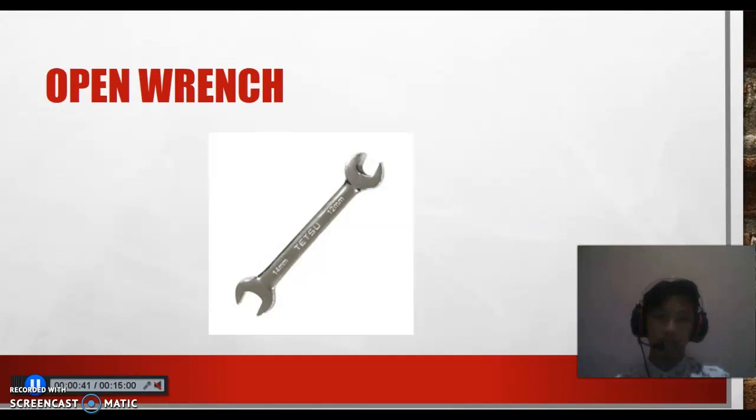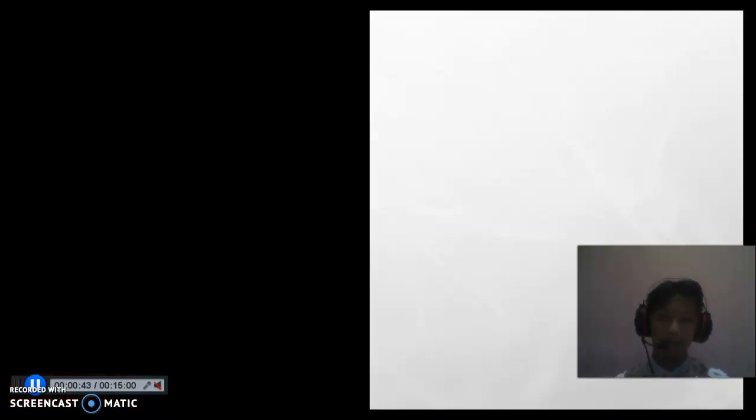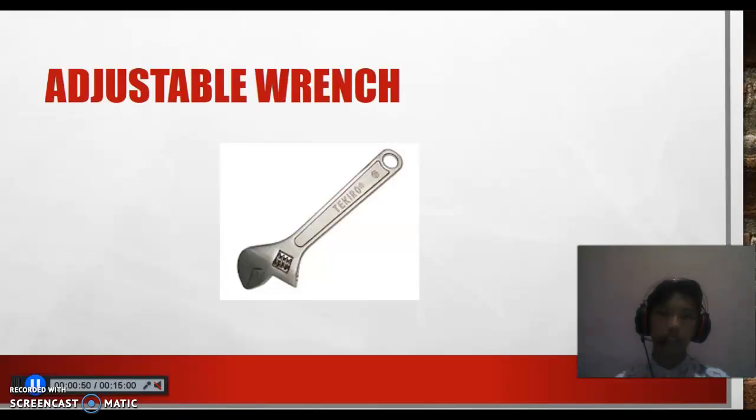Next, adjustable wrench. Adjustable wrenches are only used when the correct open wrench, ring and socket are not available for the job.